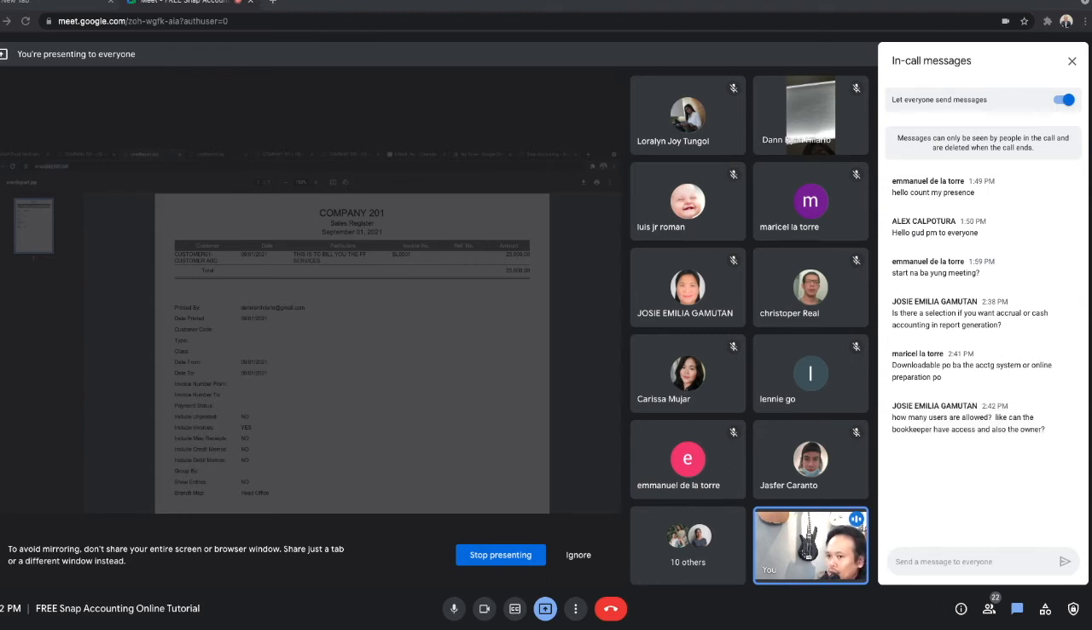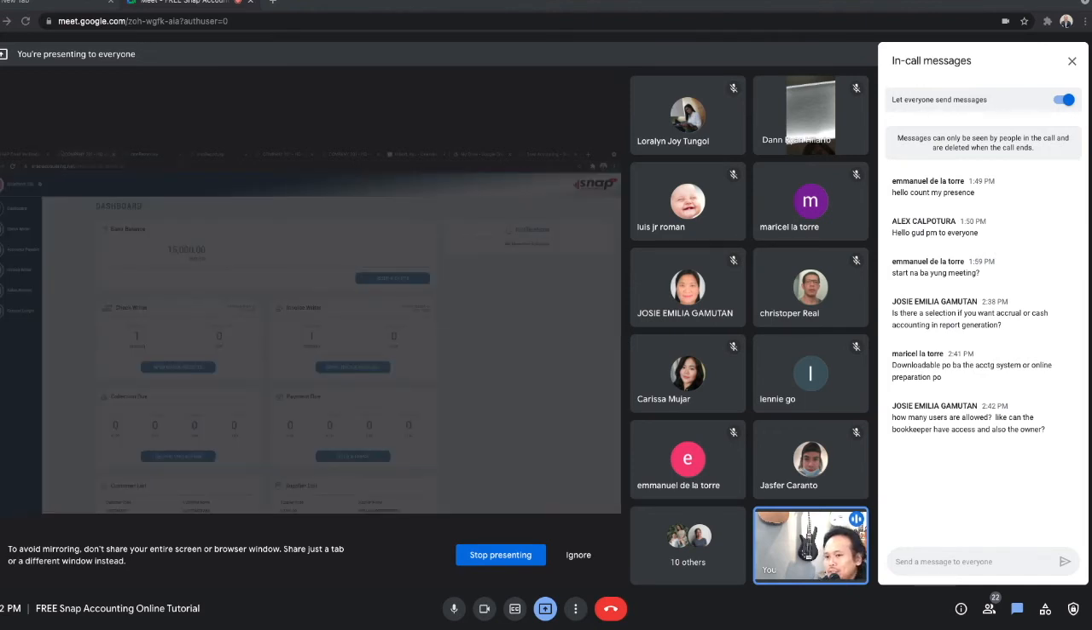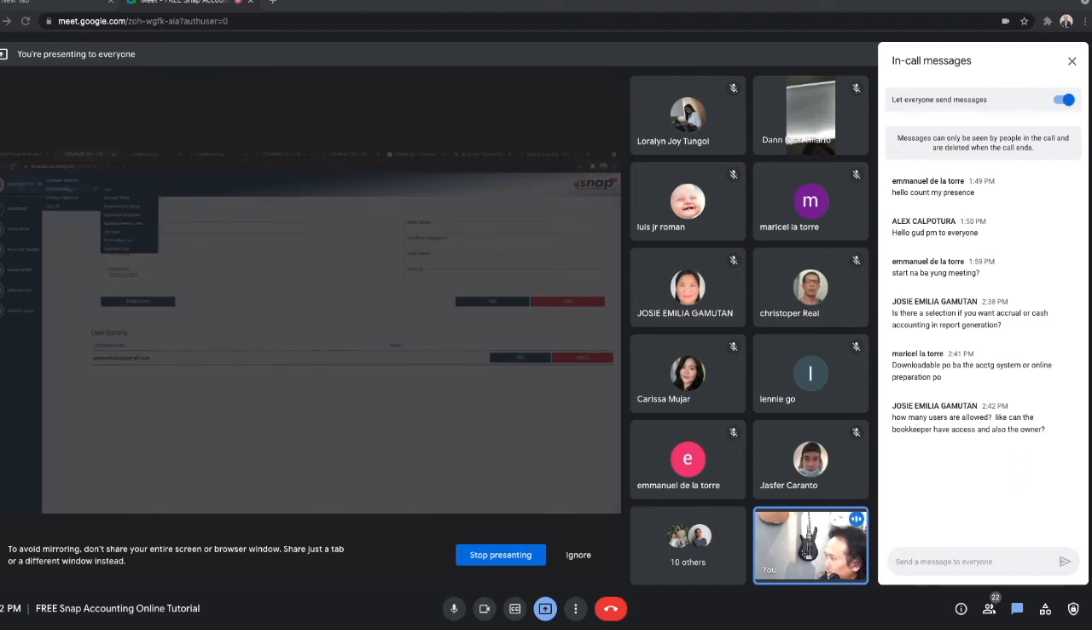How many users are allowed? Like the bookkeeper, perhaps is also the owner. Yeah, this is unlimited users. Dito lang natin siya i-enter. Maintenance tapos user. So you can add unlimited number of users here.